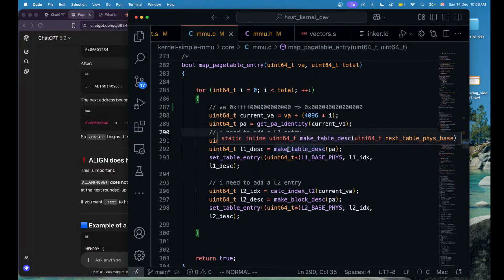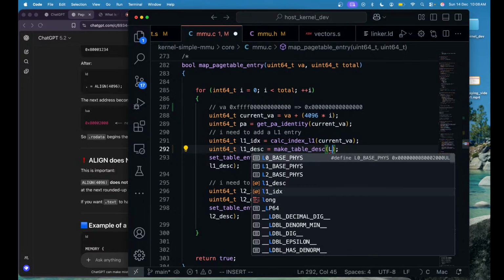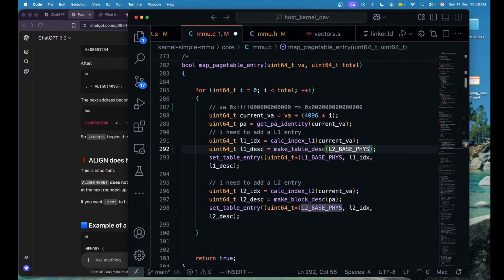We create a table descriptor. Why do we need to create a table descriptor? Oh, okay. Yeah, we need to create a table descriptor. I think this is where we messed up. I think we have to give the L2 table's address here. I think this is what should be here.